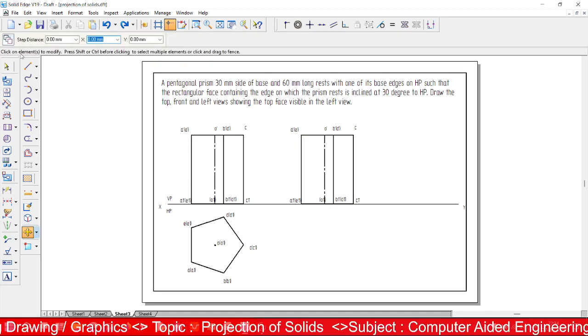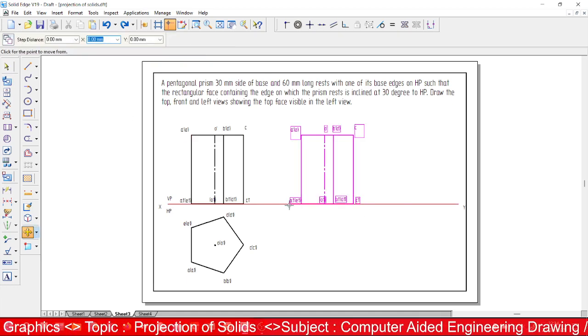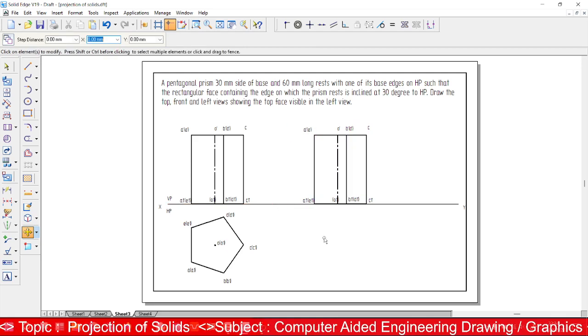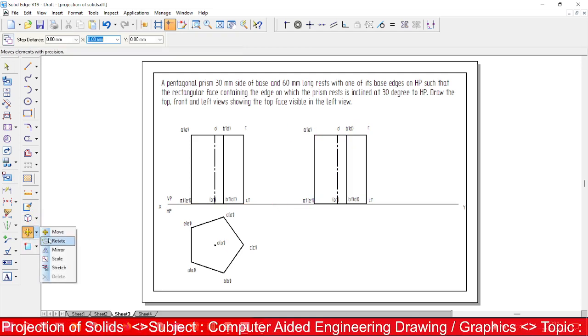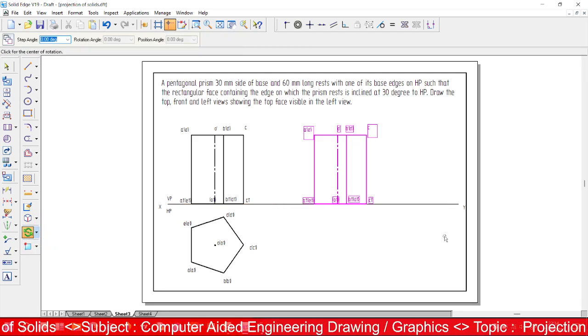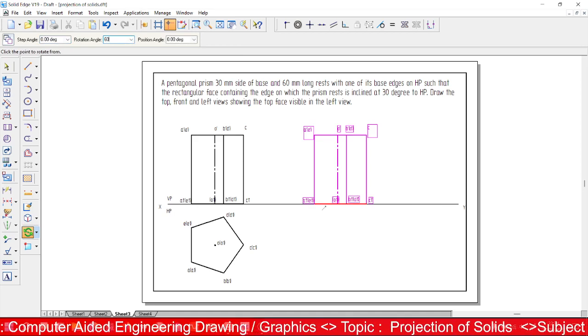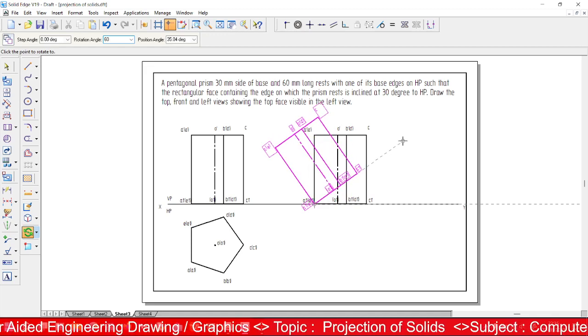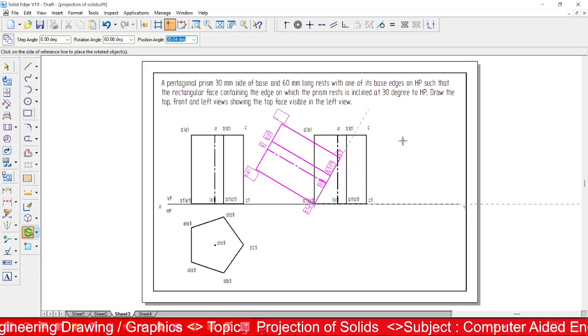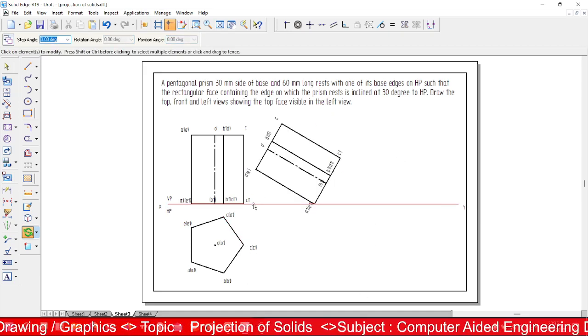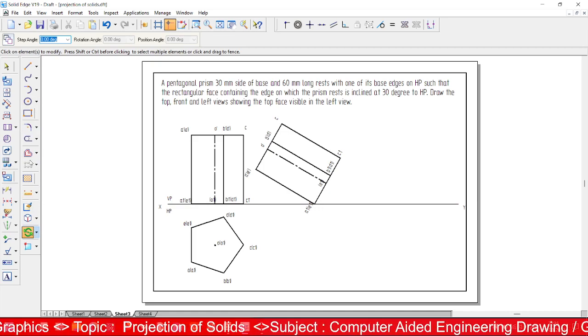So I'll just move some more distance here. So now I'll go for rotating. So I'll select this base point. So rotation angle is 60 degree. Now you can just check out what is the angle.